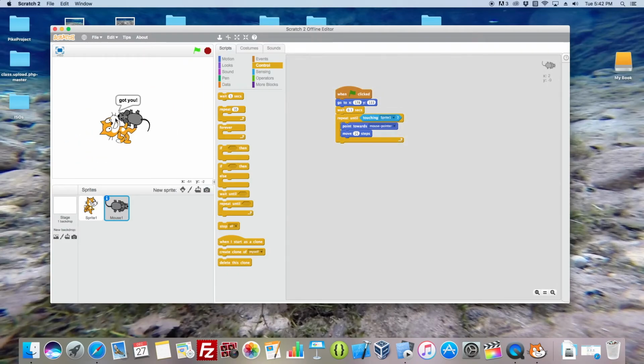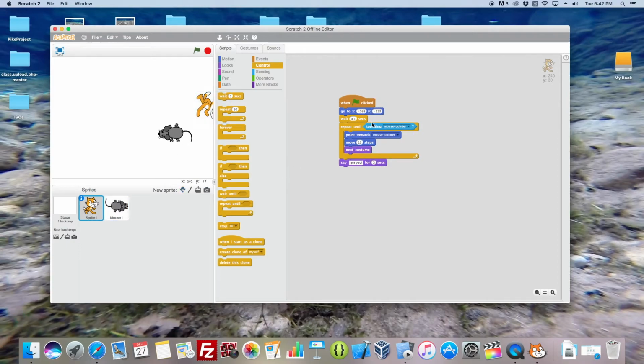Oh, he got the mouse though. Yeah. We want him to touch the mouse and not this mouse. Not our mouse pointer, but we want him to touch the mouse. So what we got to do, we got to go to his sprite. Instead of touching mouse pointer here, what do we want to select? Mouse 1. So when the cat touches the mouse 1, that's when the game's... Oh, there we go. It's working right now.